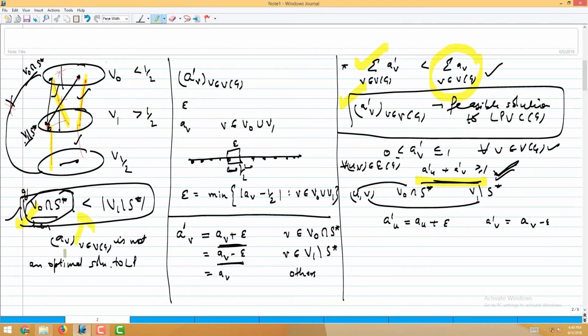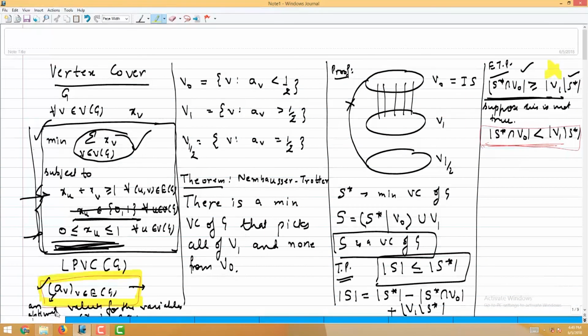So we've taken care of all the edges. So we have actually proved that if this holds, then we can give another assignment which is feasible and has smaller size. And hence, if to start with this was the optimum solution, then this thing cannot happen. And hence, this holds.